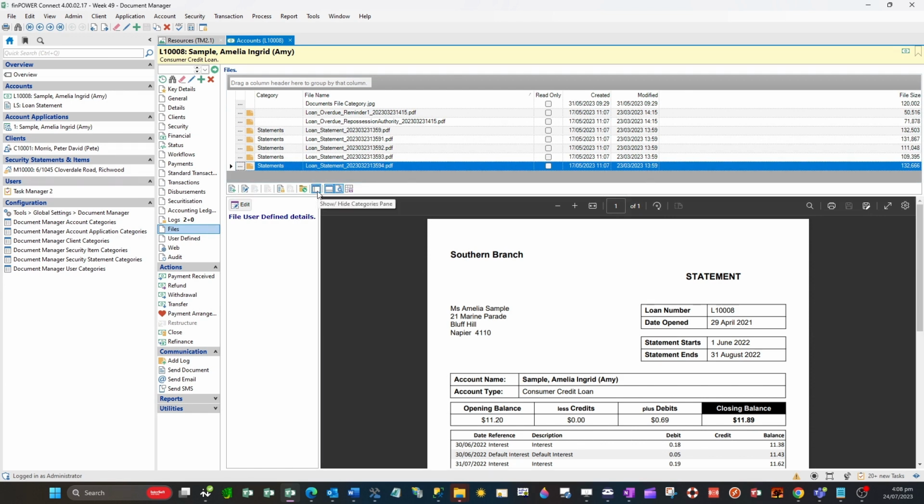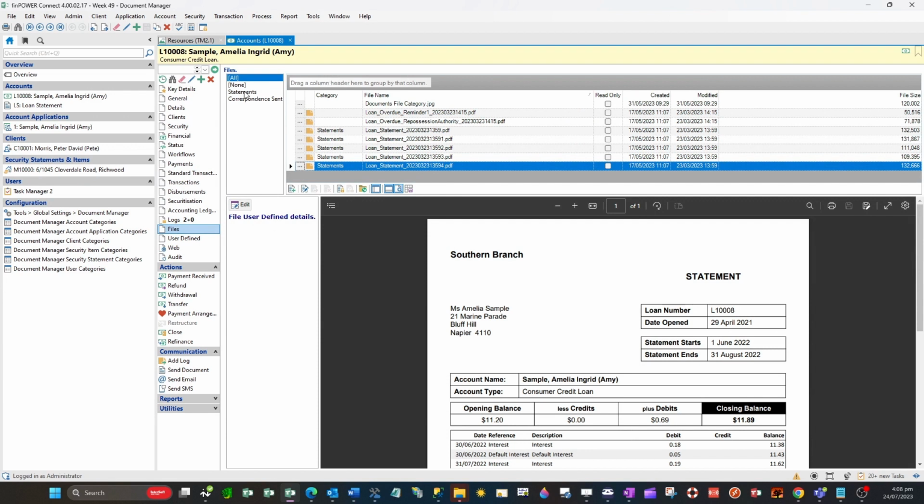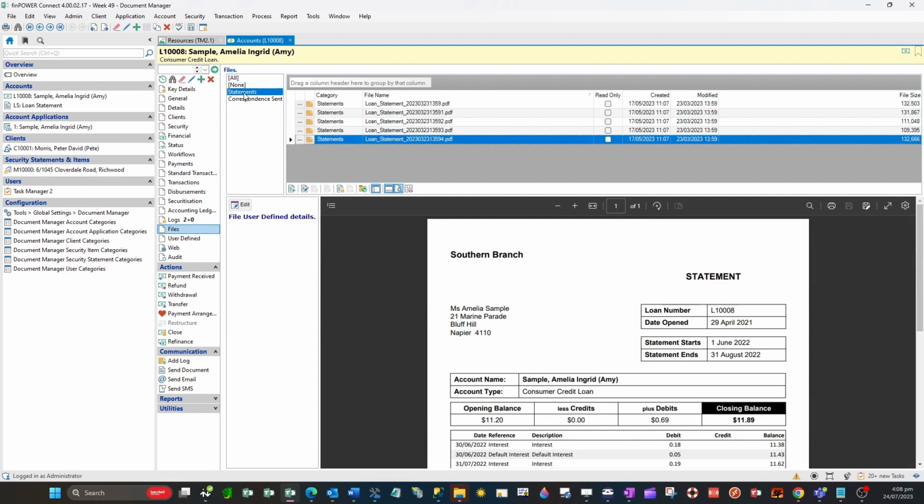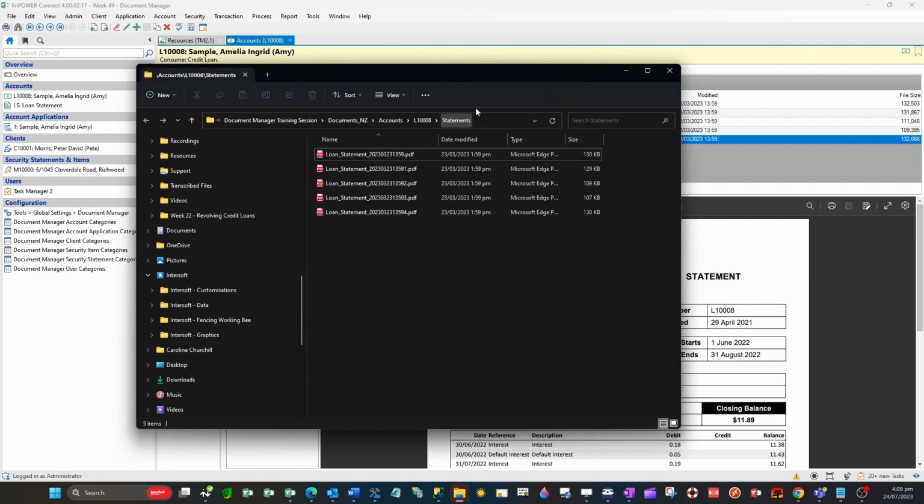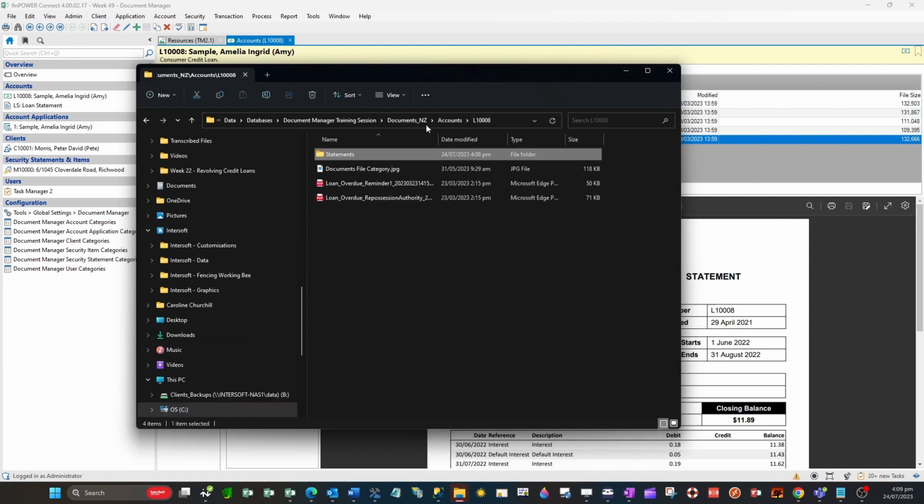You can click this button here to show and hide the categories pane as well to filter the documents down. So if I now click on statements, that's all I'm going to see. If we have a look again at our File Explorer folder, we can now see all of these statements are in their own subfolder. So VinPower Connect has automatically created that new folder for us. And if we check back in our L10008 folder, we can see here now the only other three, which are not categorized, and the statements folder.